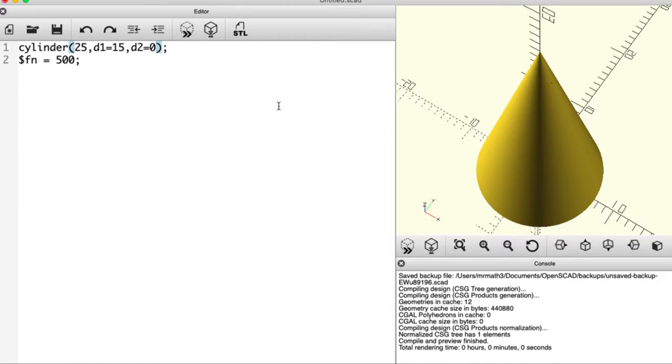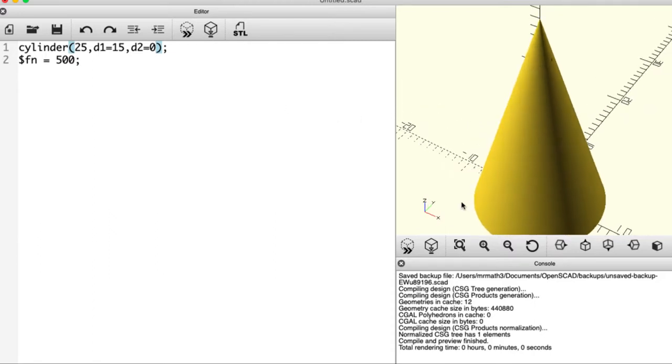So by default, cylinders are centered around the Z-axis.